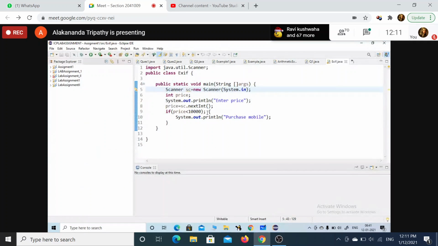So now we have discussed this one in the last class. If the price of the mobile phone is less than 10,000, then we can purchase the mobile phone. Yes, ma'am. So here I have written the statement import java.util.Scanner. Here it is the example of if. Then Scanner sc equals new Scanner(System.in); int price. Here we are going to enter the price, price equals sc.nextInt().